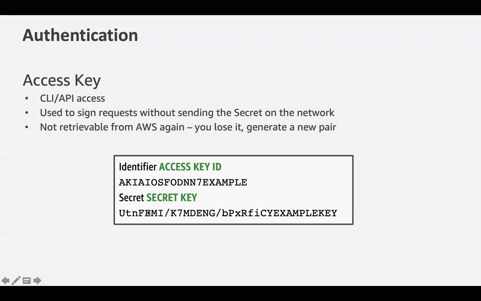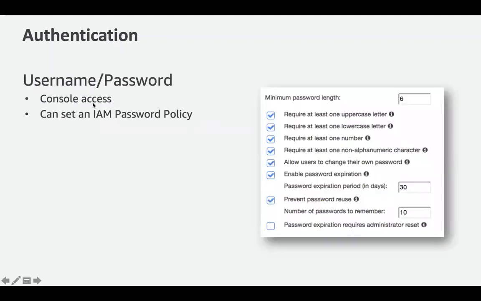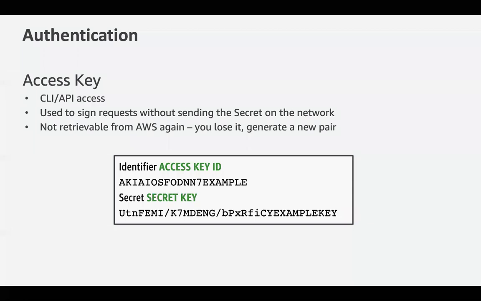Okay, but you don't use your username and password in your CLI or API. You need to use something called an access key. Okay, it's very, very important. You need to understand the difference between these two. Username and password is only used for console access. Okay, only to log into the console, you need username and password. If you need to use command line interface or APIs, your username and password won't work there. You need to generate something called access keys. Okay.